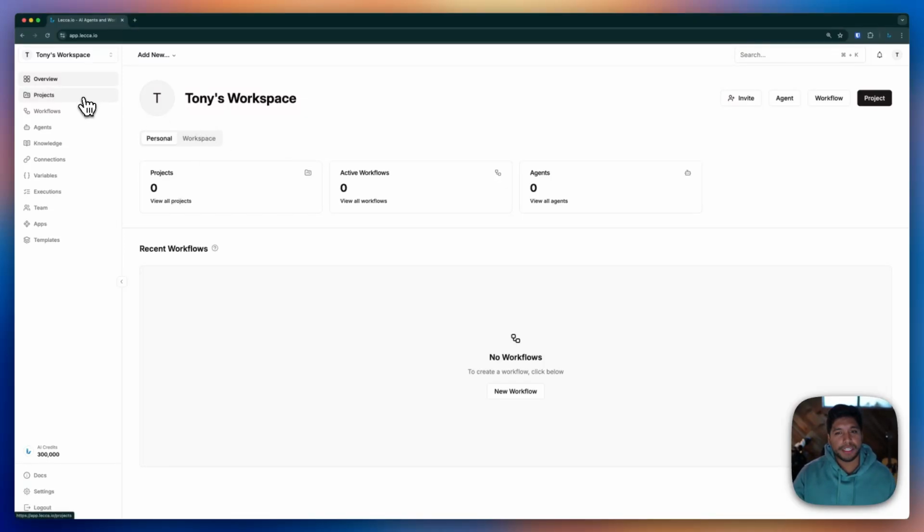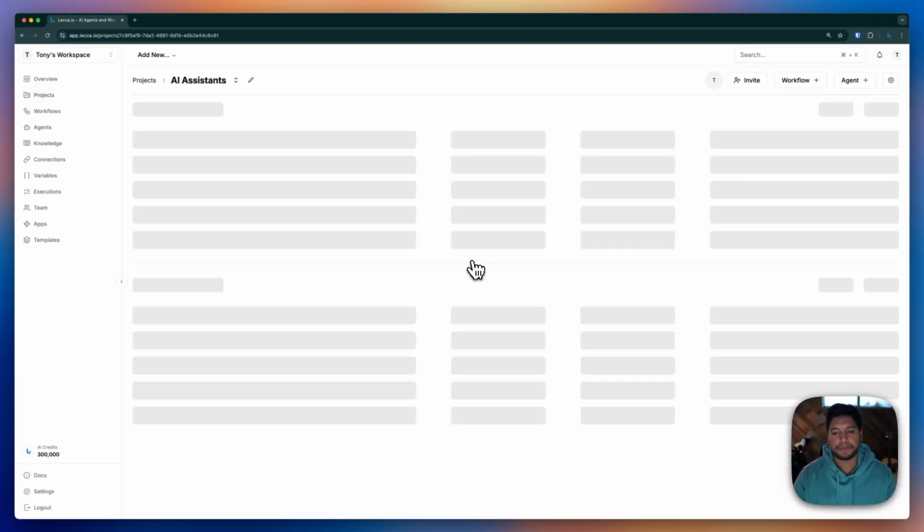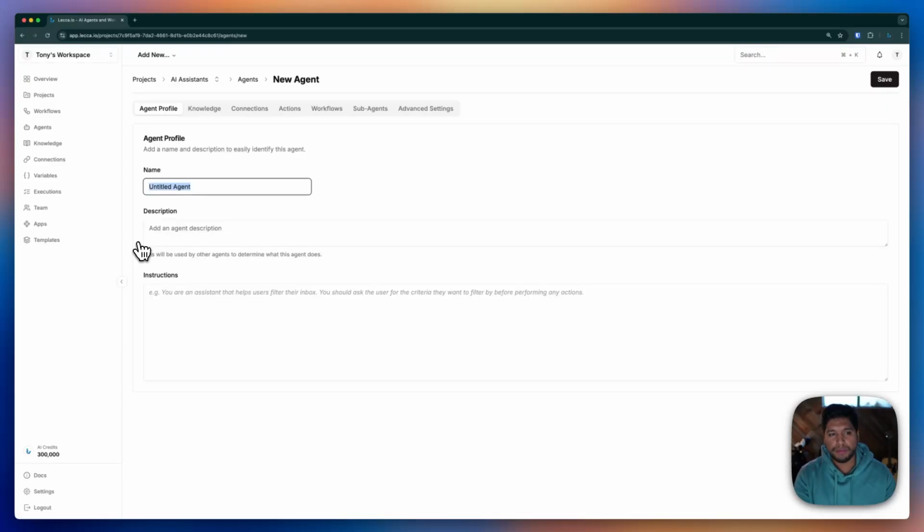So I'll go to the projects page, and I'm just going to create a new project. I'm going to call it AI Assistants. And go to top right, and we're going to add an agent to the project. I'm going to call it Calendar Helper.